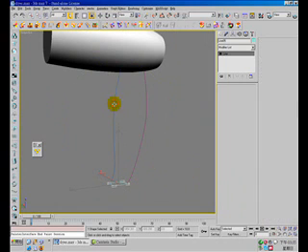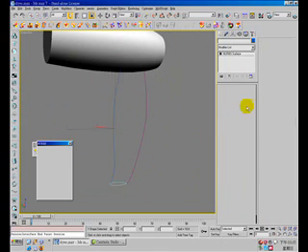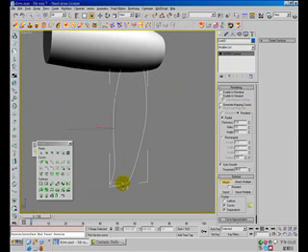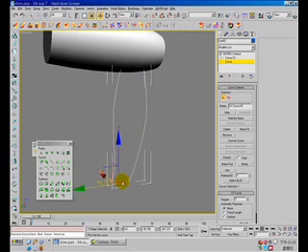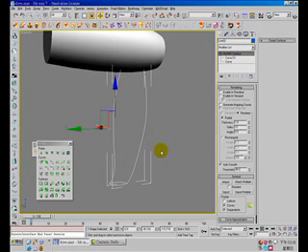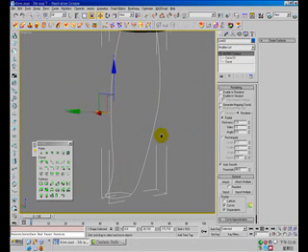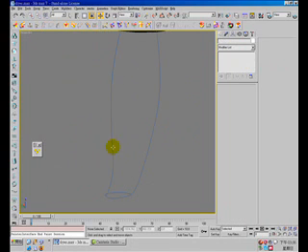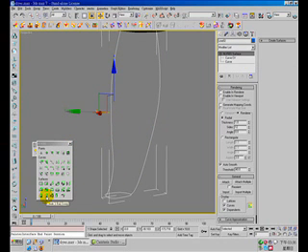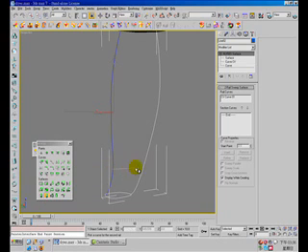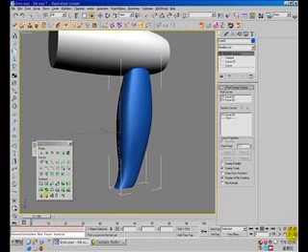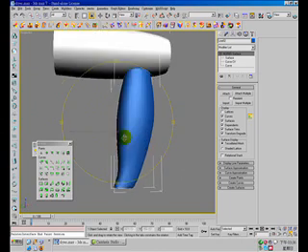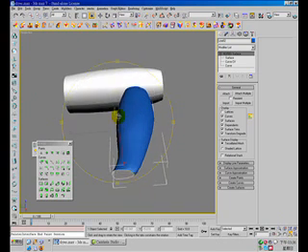Now convert this line to NURBS and attach those curves together. Before we create the surface, check the curves to see if they are segmented. If not, then it's ready to create a two rail sweep. Select the first rail, second rail, and the cross section. This will create a surface for the handle.